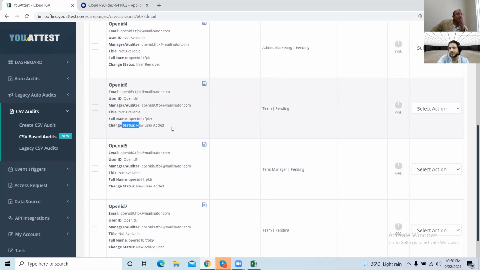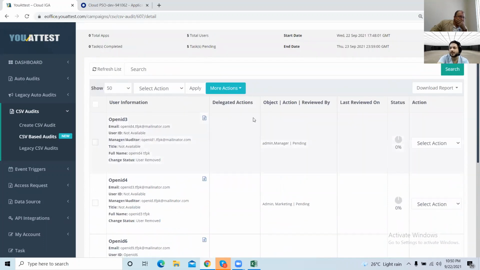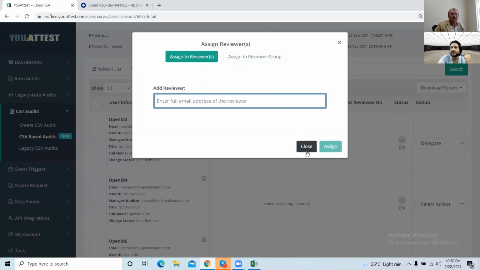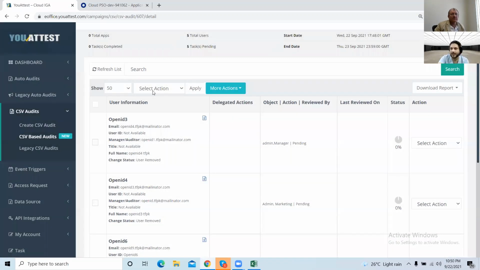If the rules are not changed, if there are only new users added, it will show it right here as well. So the rest of the step is pretty simple. You can get this delegated out to their manager, or to a group of reviewers or a single reviewer. Or if you're the admin and you have access to review these users, you can do them by yourself as well.